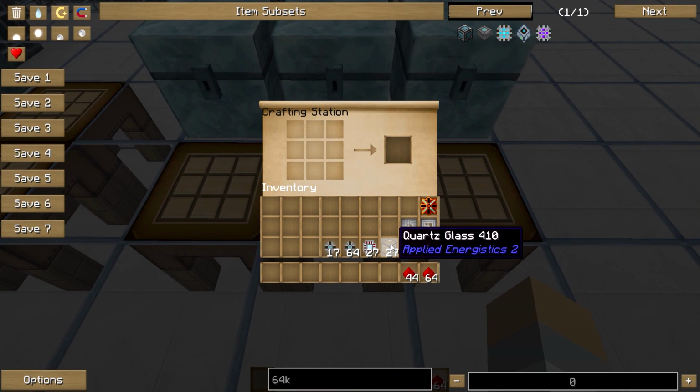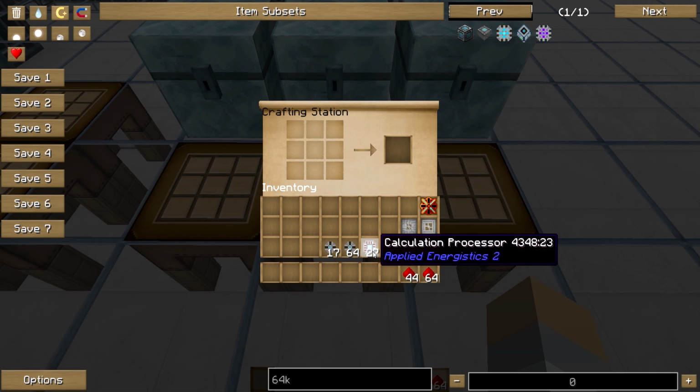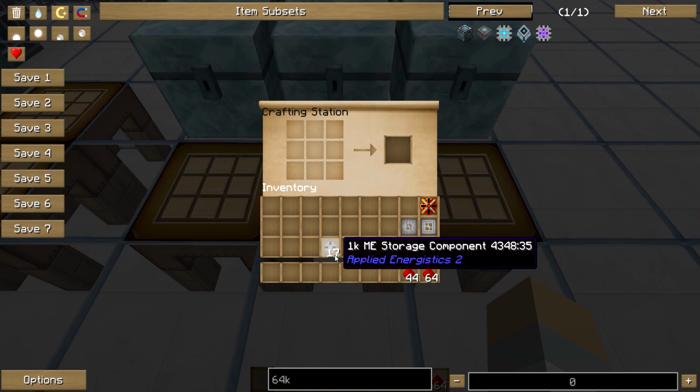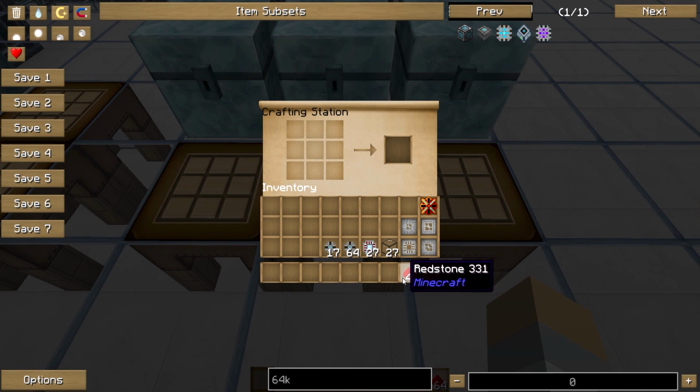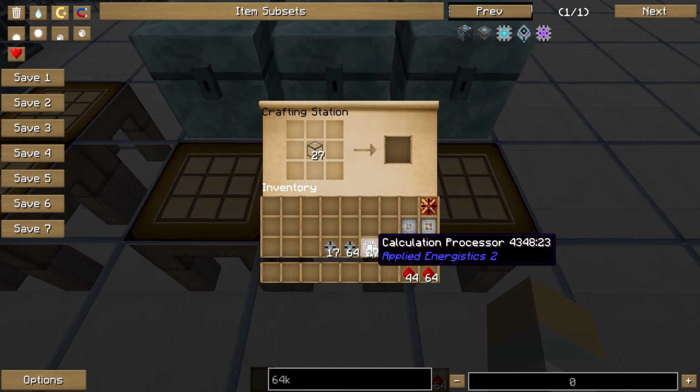Now you want to grab 27 quartz glass, 27 calculation processors, your 1 stack plus 17 of 1K ME storage components, and 1 stack plus 44 of redstone. You want to take your quartz glass, put that right in the middle. Calculation processors go in the top middle.